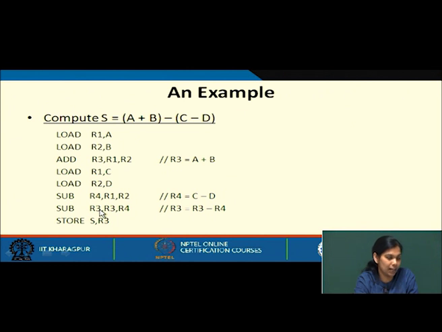But finally, I have to store the result in another location, that is S. So, what should I do? Now, I have to store the content of R3 into S. So, I perform an operation called store, where this particular instruction will store the content of R3 into S. So, this is an example of how load and store operations can be performed, how these two instructions can be used to perform certain operations.